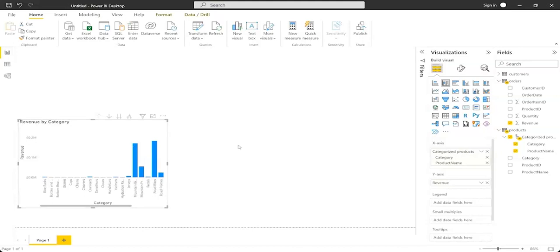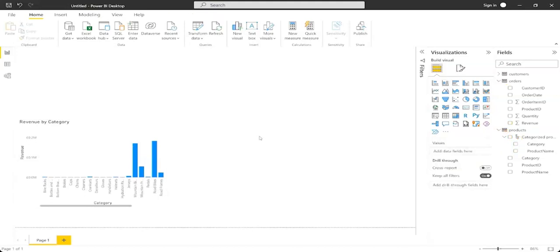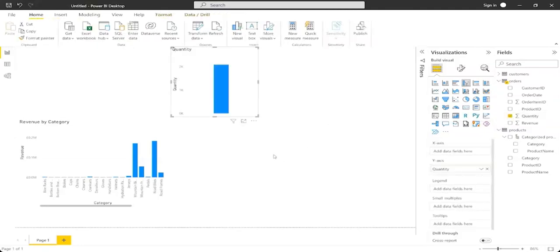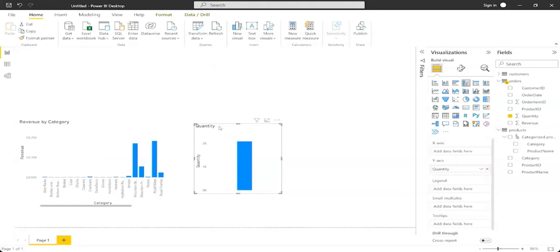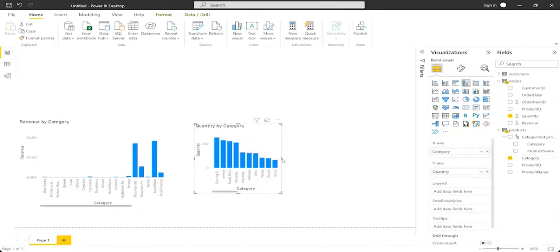Now select any blank area, and then from the fields, just select the quantity from the orders table. This one, right? And now this is the category field. This is another visualization that we're trying to create. Now this products has a category field. This is showing us what category is having what quantity. Now this is a visualization of category by the quantity.